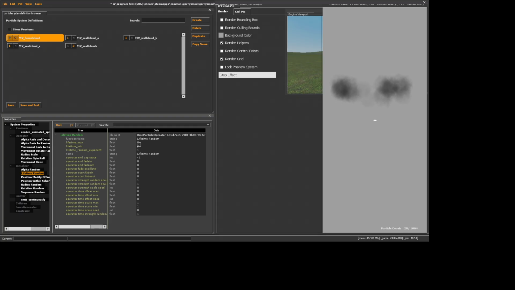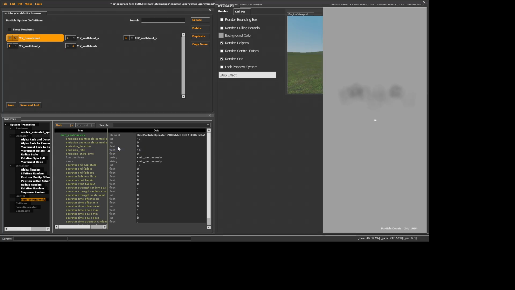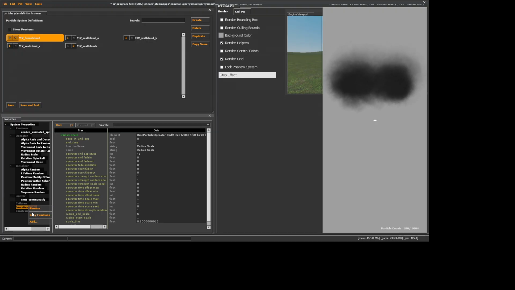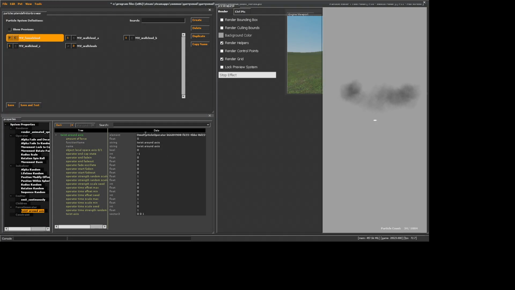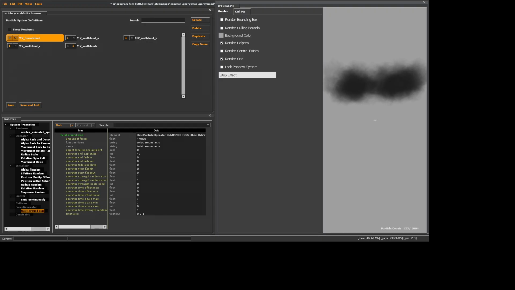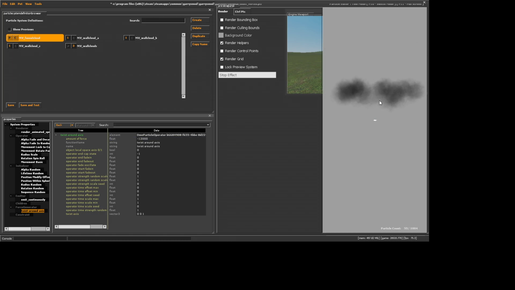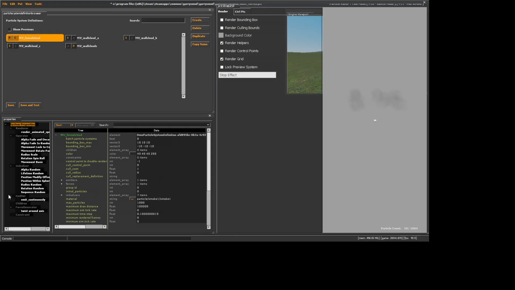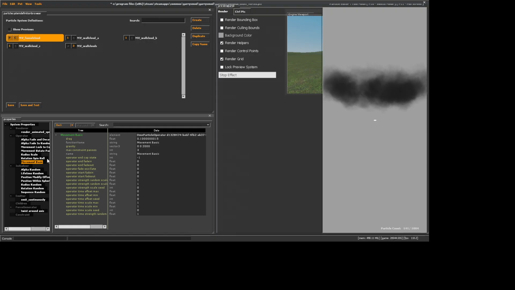I'm gonna give this a shorter lifetime. I'm gonna give it a bit more emission. Okay, so we're gonna add twist around axis. I'm starting to get the hang of this. So as you can see, I'm using this so that the funnel can expand out as it goes, so that it gives it a wider funnel.